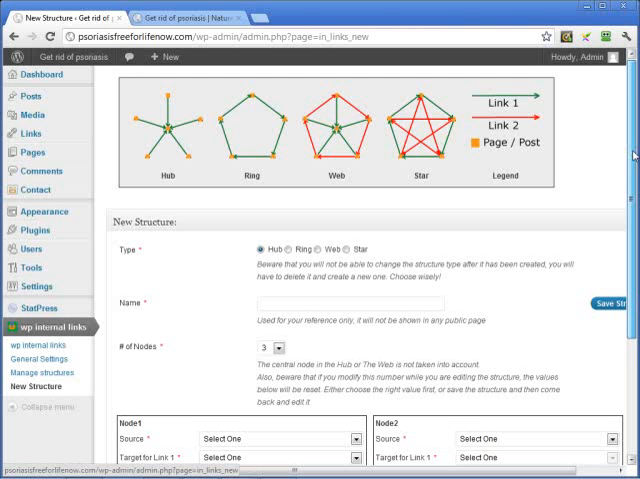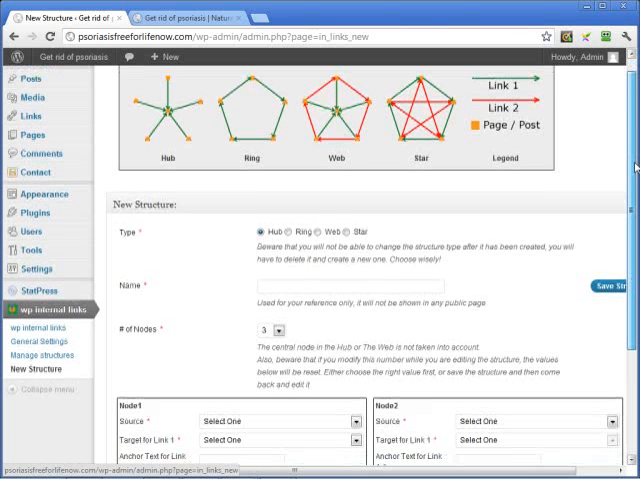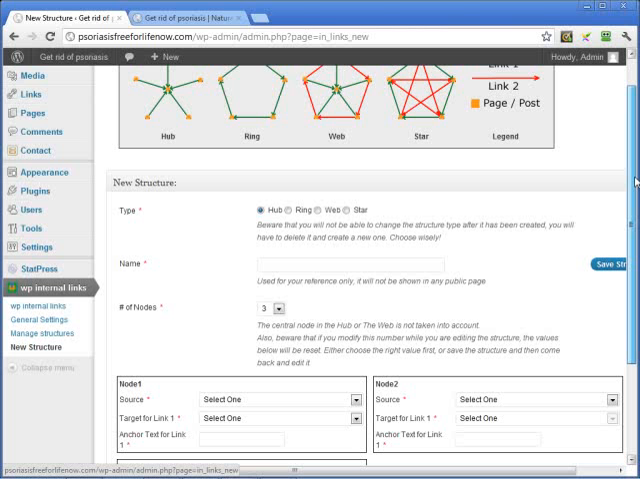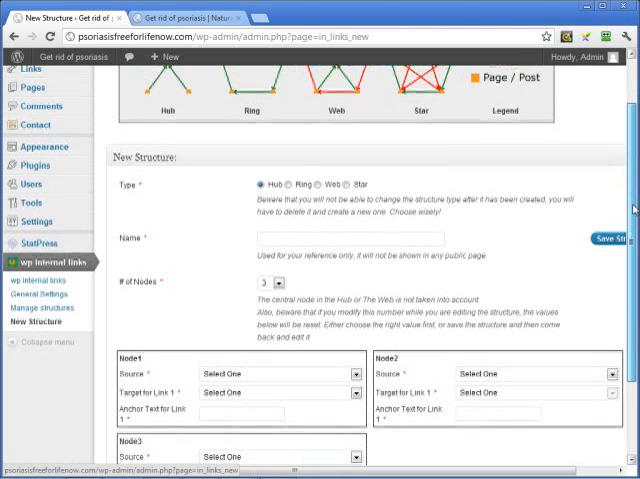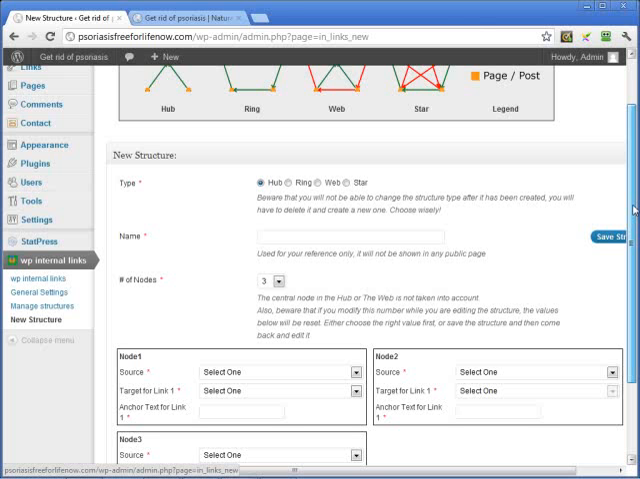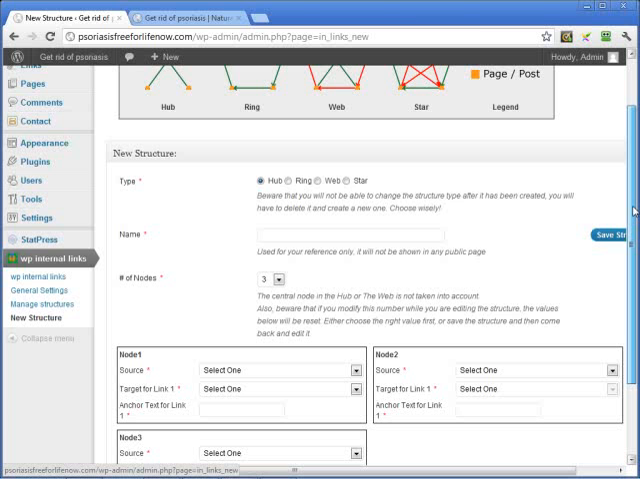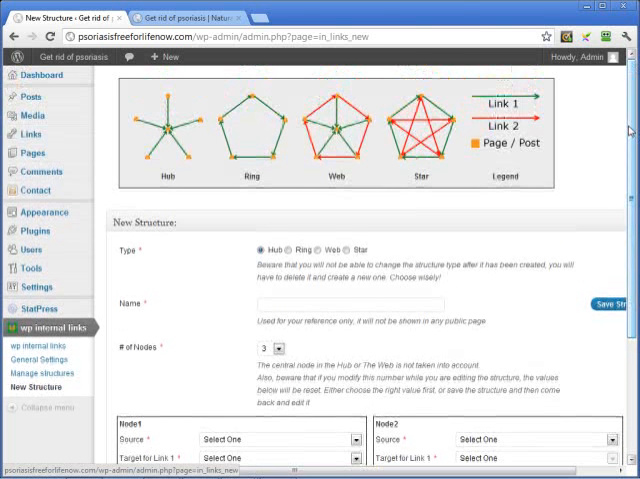So in this case, I'm going to do two things. First of all, I'm going to use the legal or the general pages like the about, contact us, privacy policy, etc., to direct some link to the home page. So I'm going to create a hub for that.